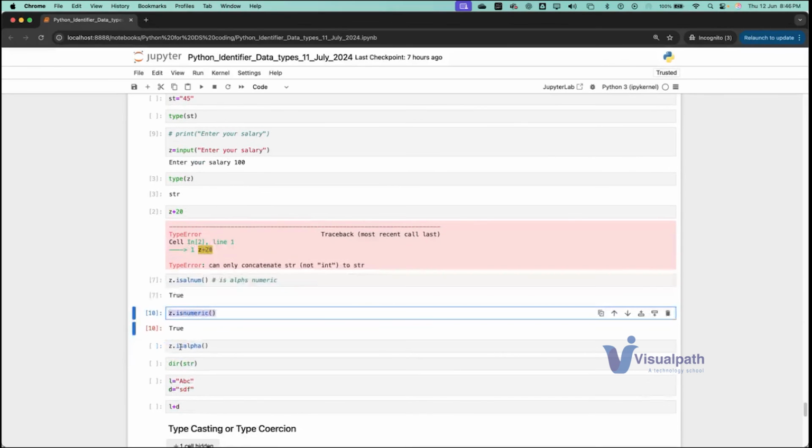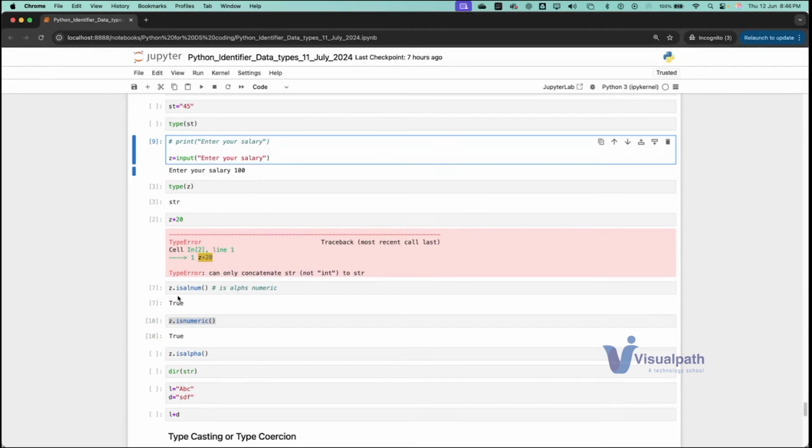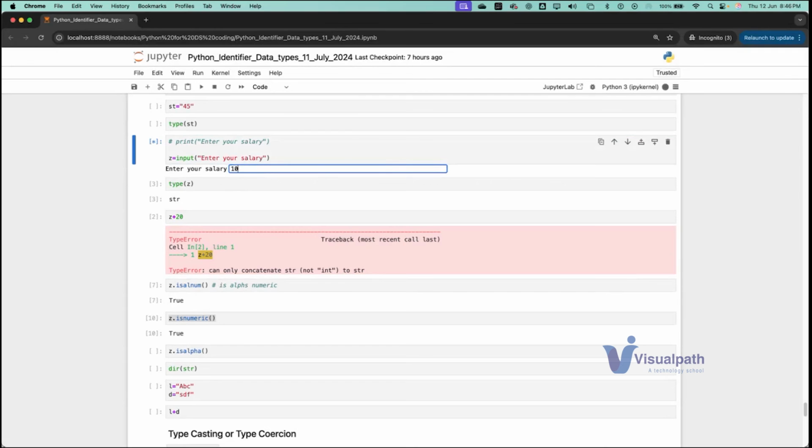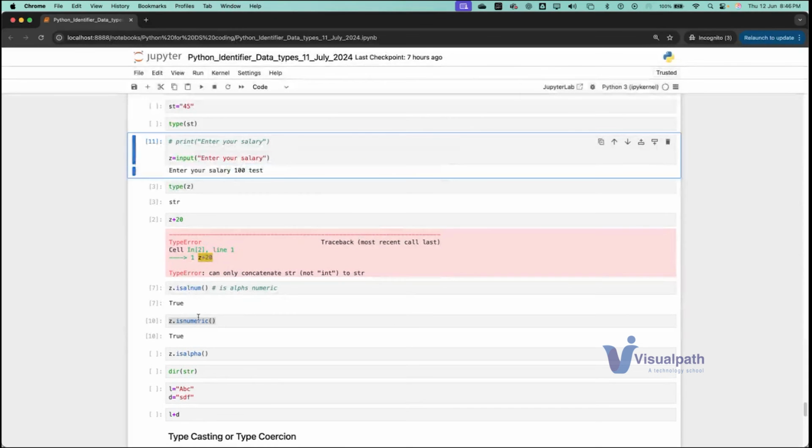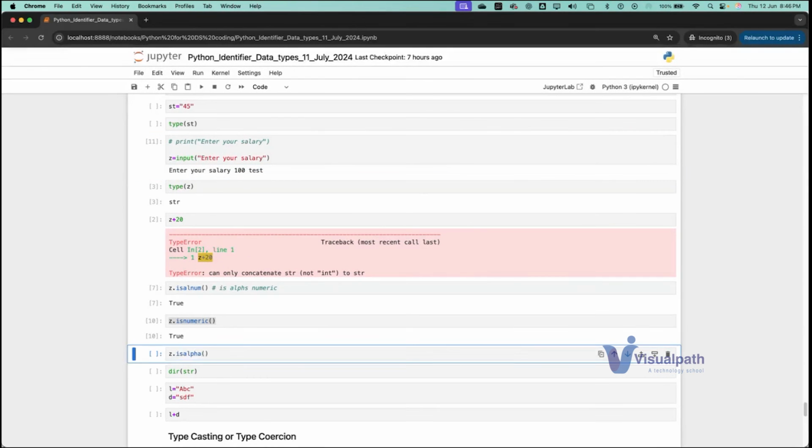There is one more method which is isalpha. isalnum, which is alpha and numeric, means you check whether the input string contains alphabets or numerics, alphanumeric data or not. Then isalpha only looks for the alphabets. So let us execute this thing. Now I'm saying 100, then test. So now z stores that particular value, which is 100 test.